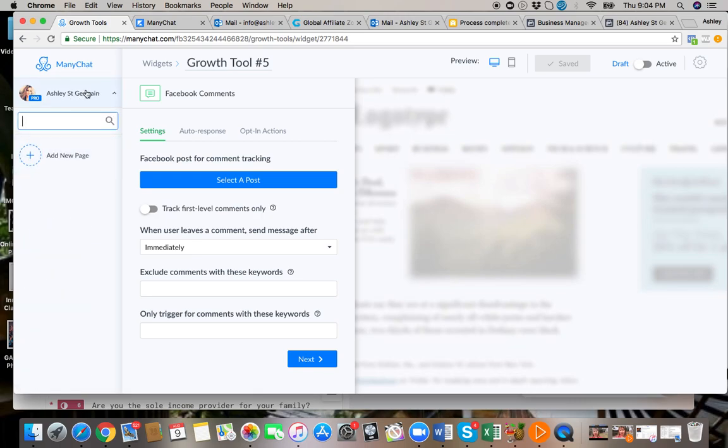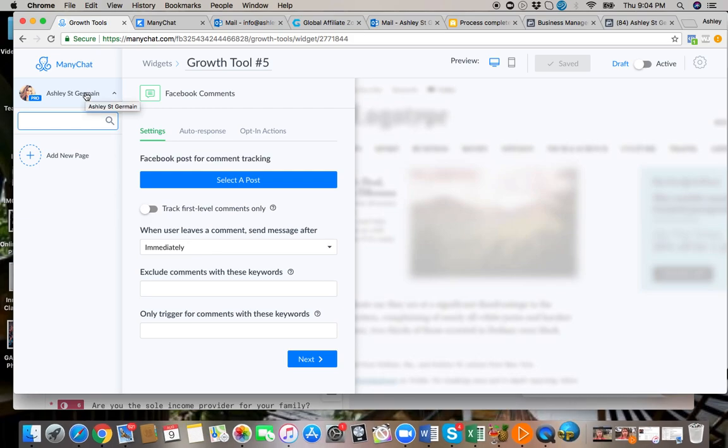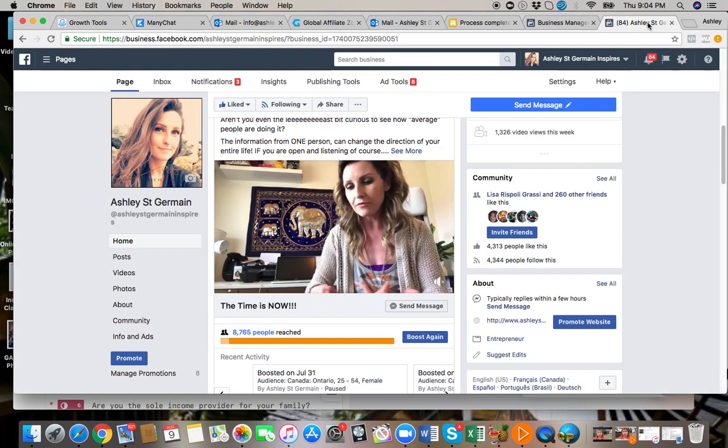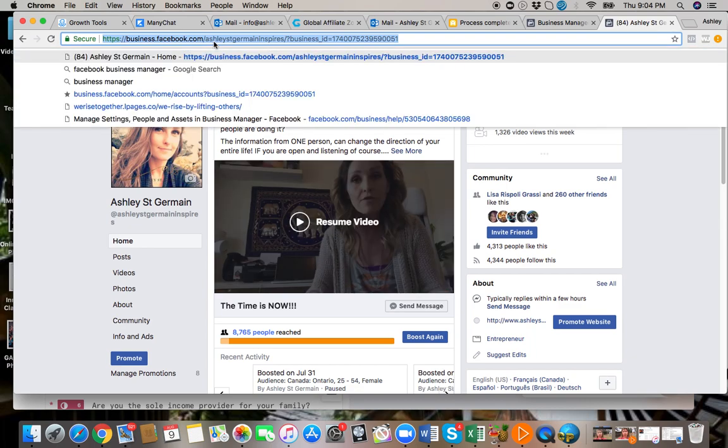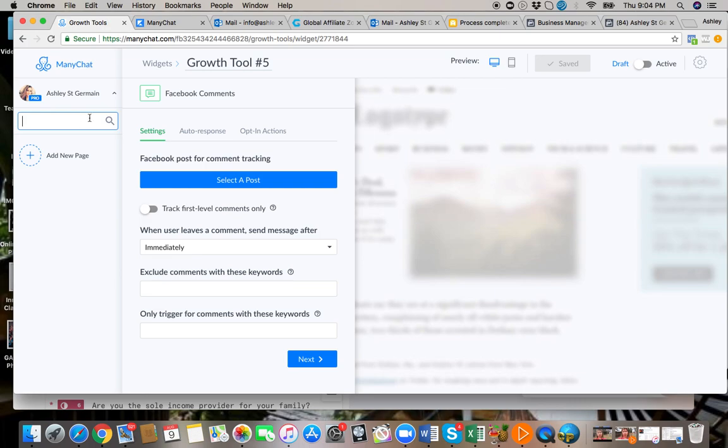So right here, where your name is, see where it says add new page? Then you can go back to your page, which is over here for me. I can take the URL from the beginning of my page, copy and paste it right into here, and just click add new page. Then it will sync your page with your, we call this a bot, B-O-T. So it'll sync your page to your bot for you.